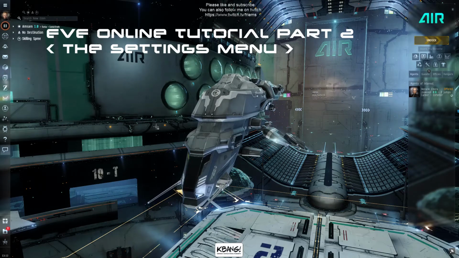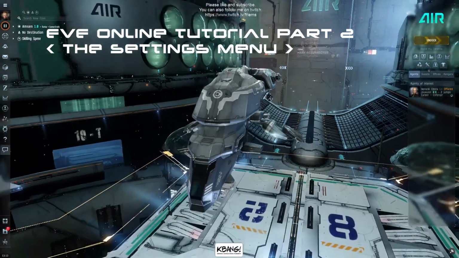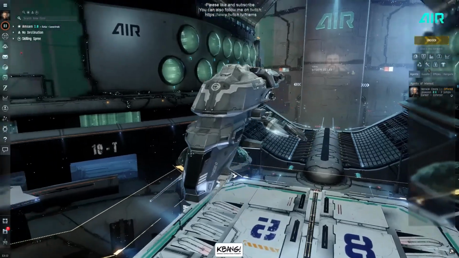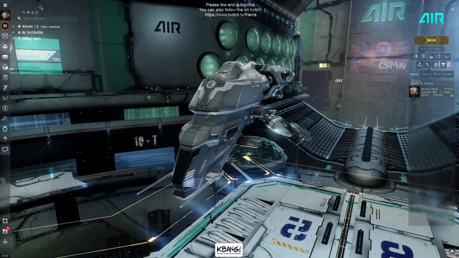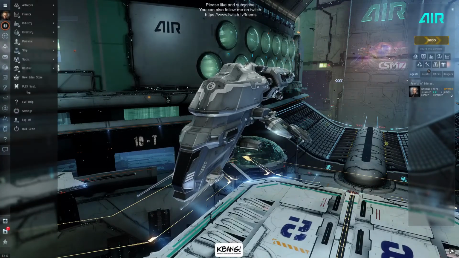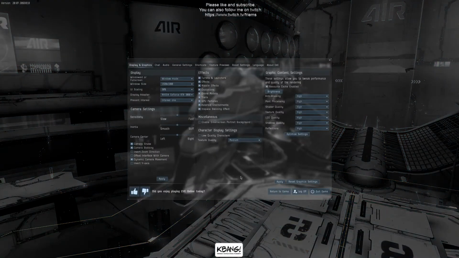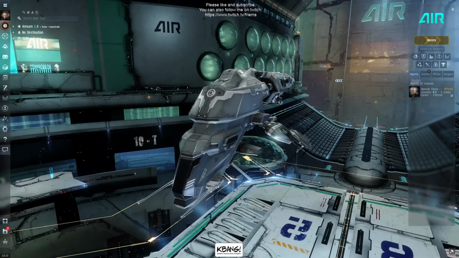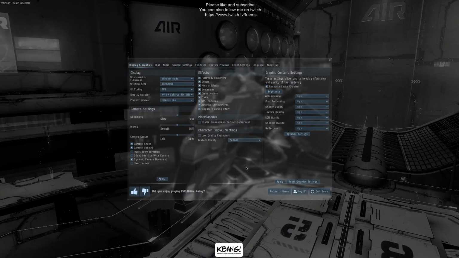Okay, let's not waste any time and get started. There are two ways to go into the settings menu. First of all, you can click on the Neocom menu and then click on the settings icon and it will open the settings menu. Another way to do it is just by pressing the escape button on your keyboard. It will open it right away.